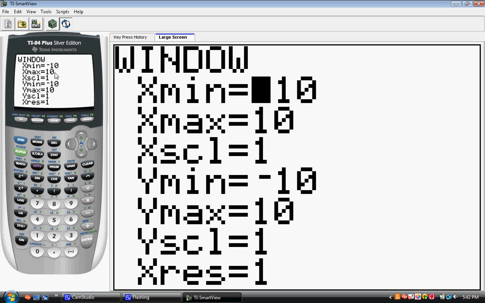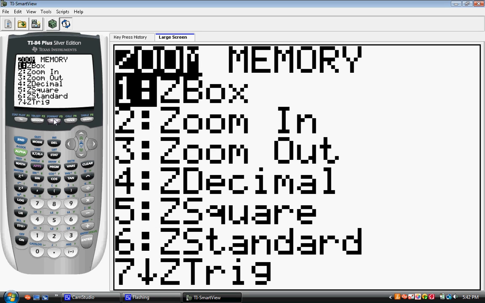This one means it's a scale of 1. This is your vertical axis, your y-axis. Now your numbers are different from mine, so if you want to change them so that they look like mine, you would hit zoom. See number 6 on mine, yours may be a different number, but number 6 on mine says standard. So we would go down, use the arrow keys and go down to number 6 and hit enter, and that would put us in the standard window.